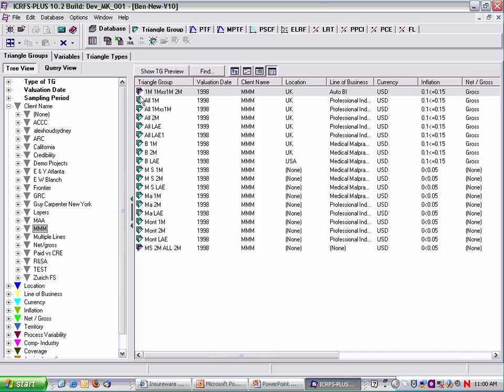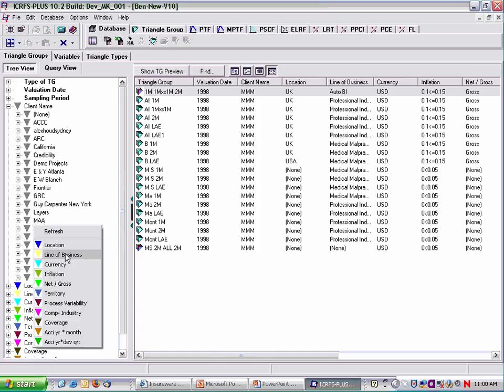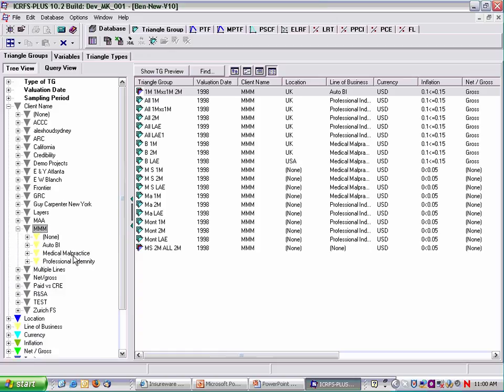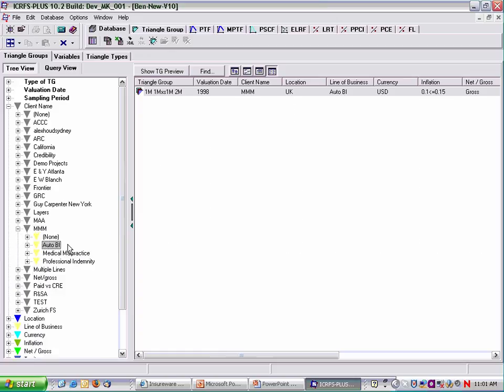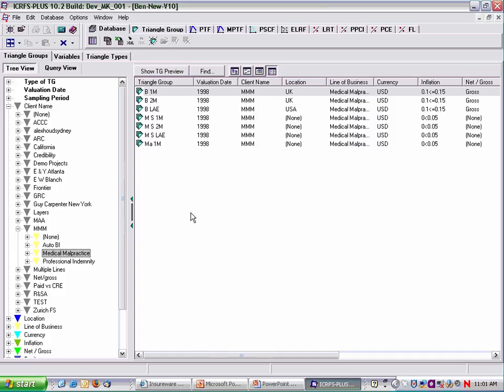Incidentally, a triangle group that has these triangles as an icon here, and there's also the burgundy or red, represents a composite, whereas the other ones here are actually a basic triangle group. If I dig down further into the variables, click on the plus, and now look at the tree branches by line of business. If I click on Auto BI, well, the client name is M, the line of business is Auto BI.